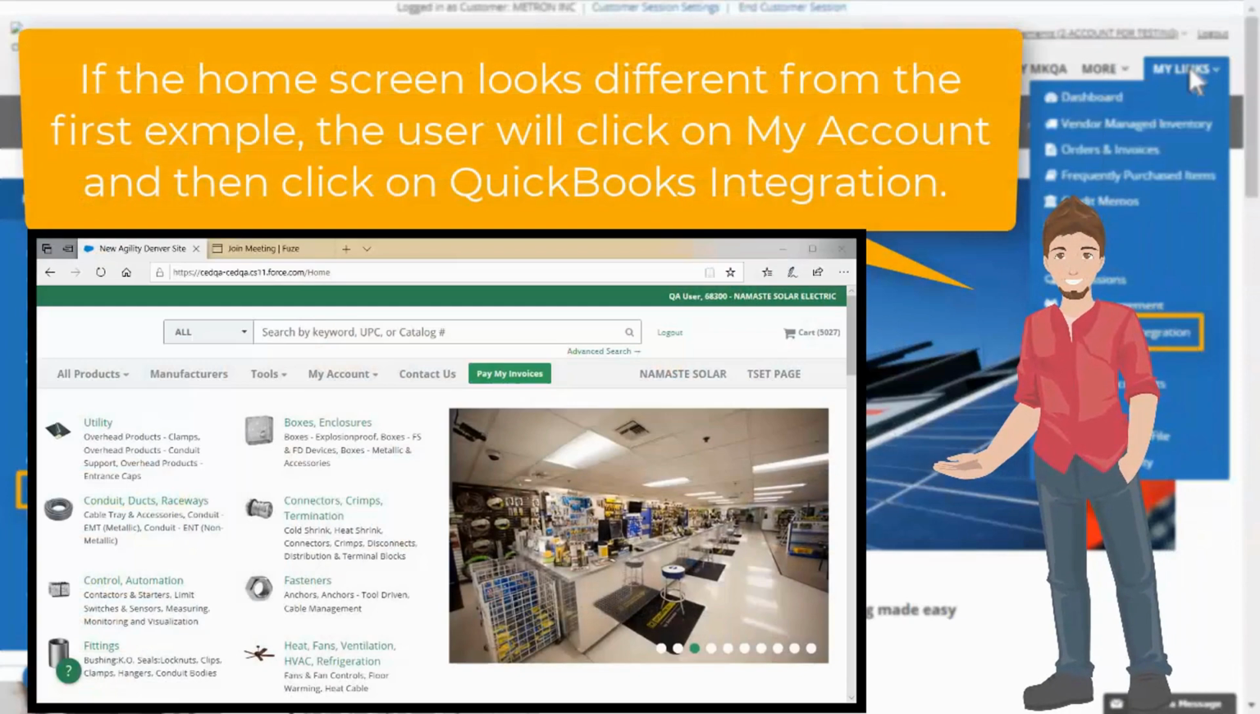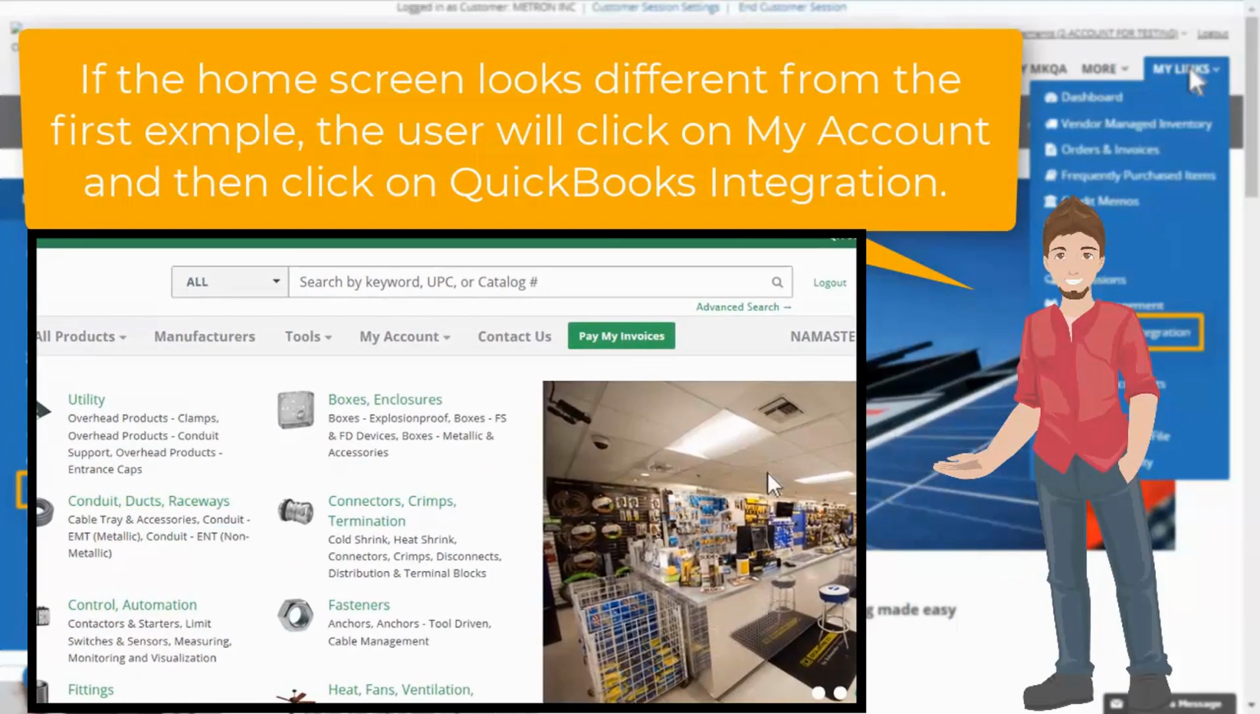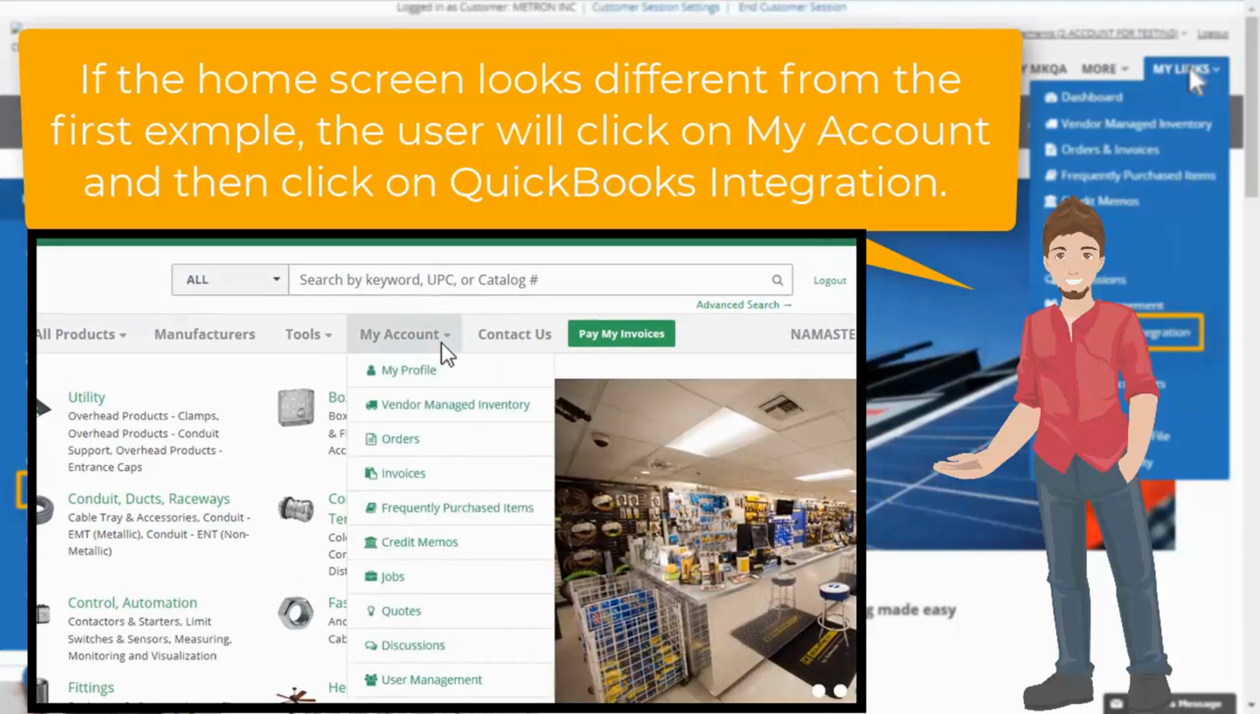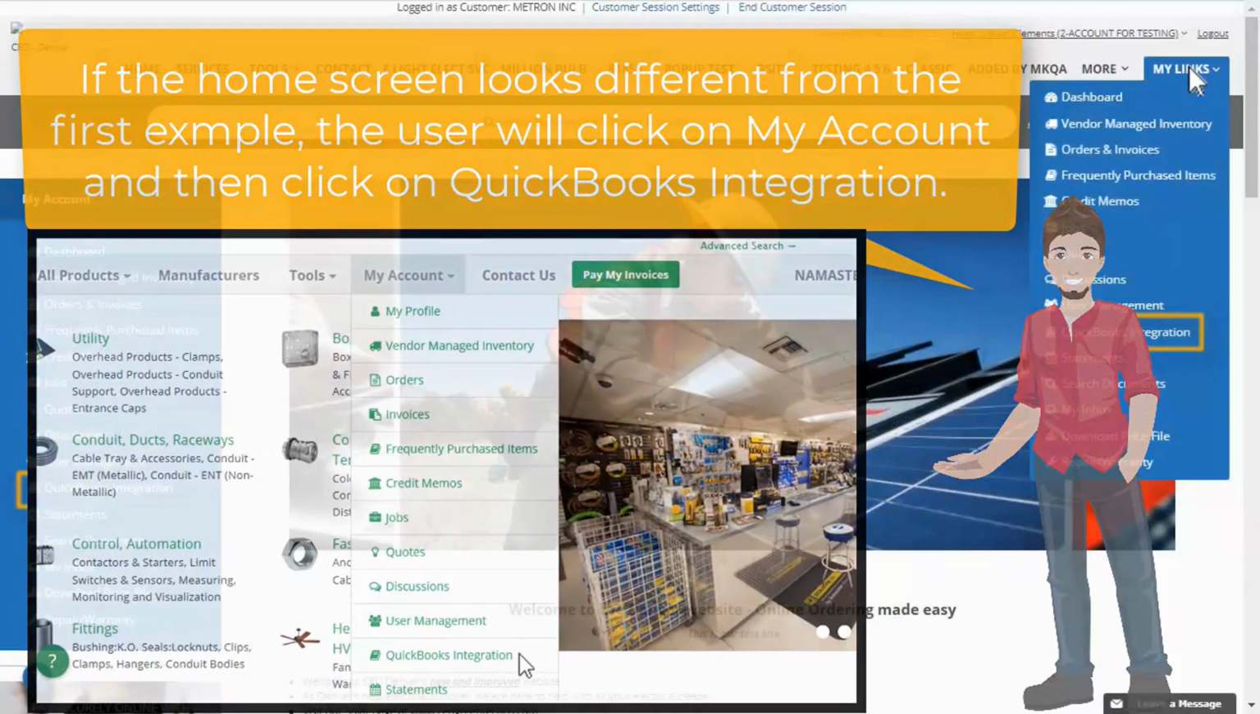Please note, if the home screen looks different from the first example, the user will click on My Account and then click on QuickBooks Integration.